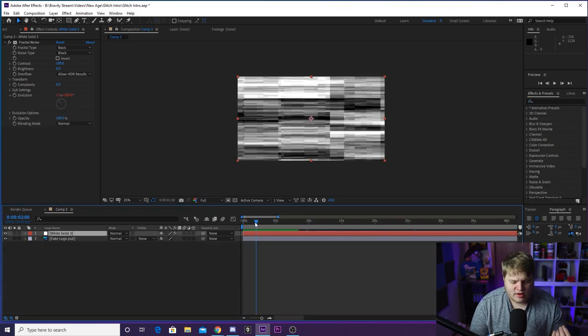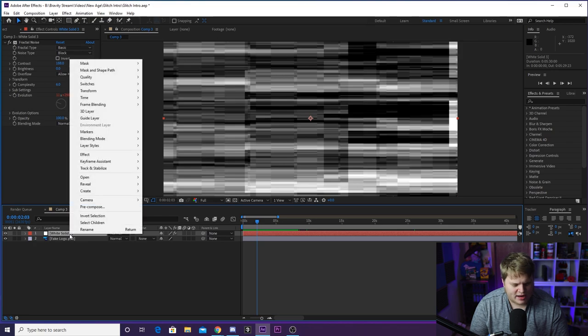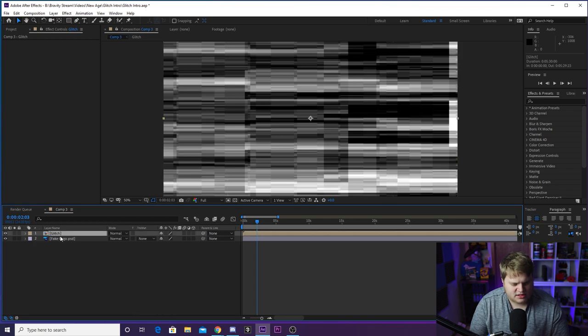So now that we've done that, we are really almost done. It's pretty crazy how easy this is. First thing we're going to do before we apply this to our logo is we're going to head down here and right-click, and we're going to click Pre-compose, and you want to make sure you select move all attributes to the new composition, and then we can call this comp just like glitch or something so we stay nice and organized. So now we've got this pre-composed glitch layer.